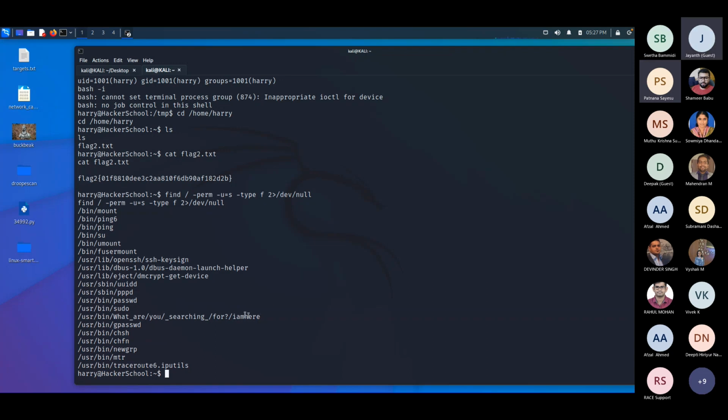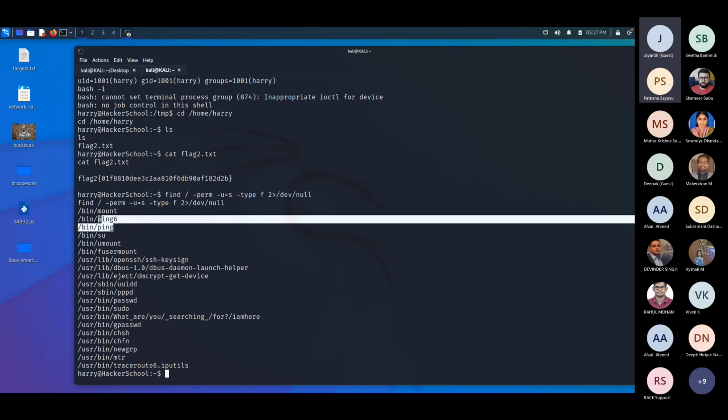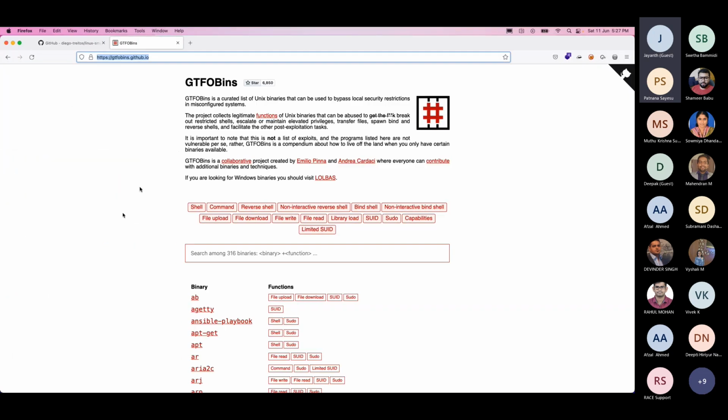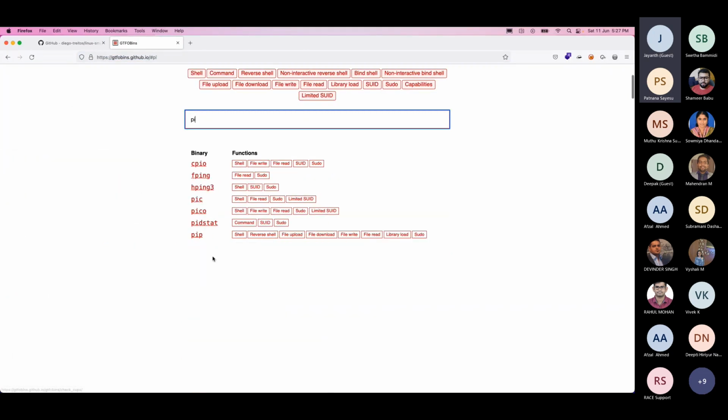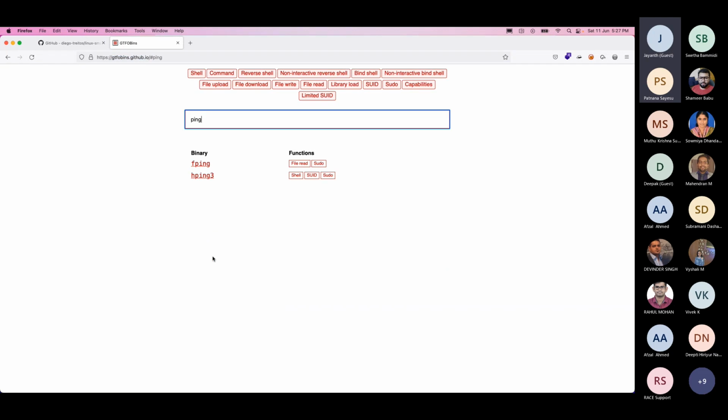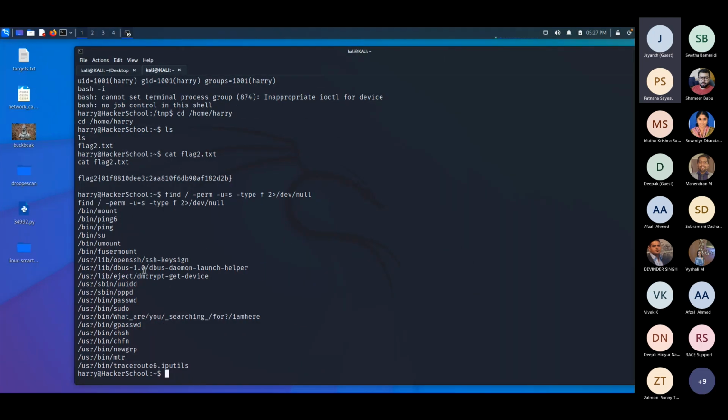Now the unusual binary that we find is this one. Anyhow, there are a bunch of other binaries also, right? You can copy these details, say ping, ping6, su, umount. You can go on GTFOBins and search if there is a way I can use ping. No. Ping6, no. Can I use su? No. If you have su with sudo rights, then you can abuse it. But su with SUID bit set, no way.